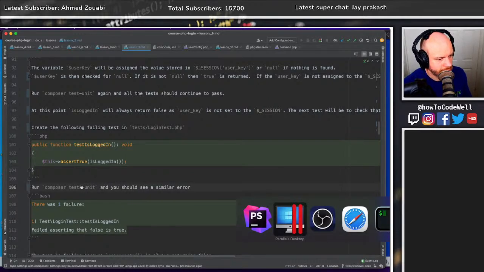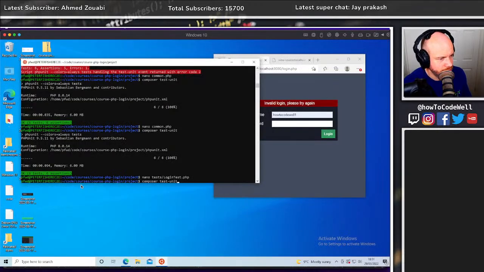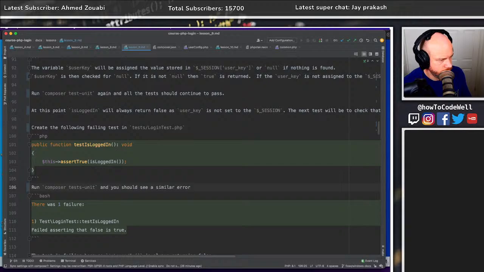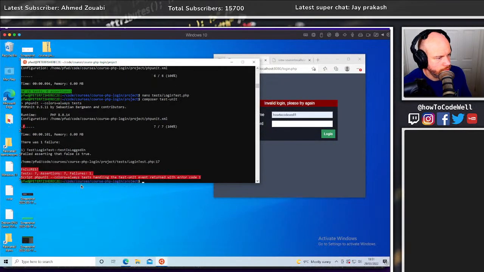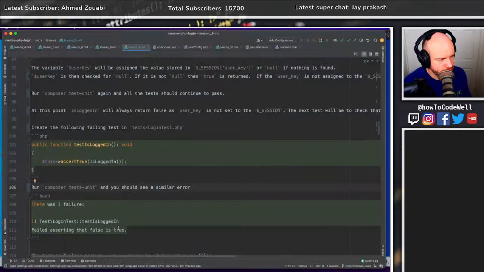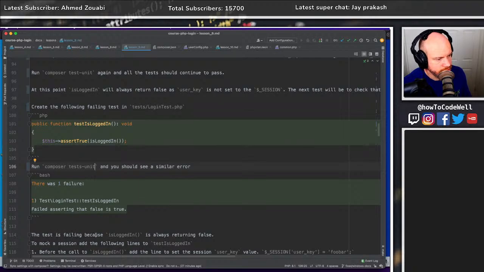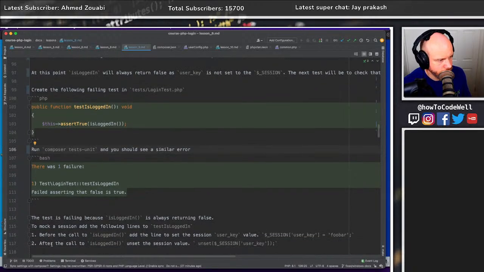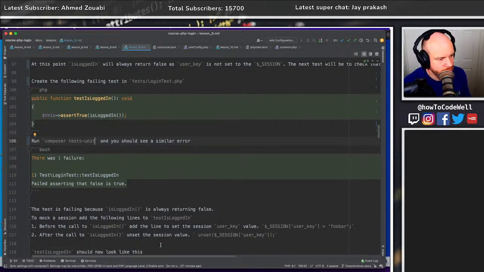and you should see a similar error. So we'll come out. Oh yeah, we are out of that. Let's run that again. Test unit. It is test unit. Yeah. And we've got an error saying failed asserting that false is true. Okay, this test is failing because is logged in is always returning false. To mock a session, add the following lines to test is logged in. Okay, number one, before the call to is logged in, add the line to set the session's user key value.